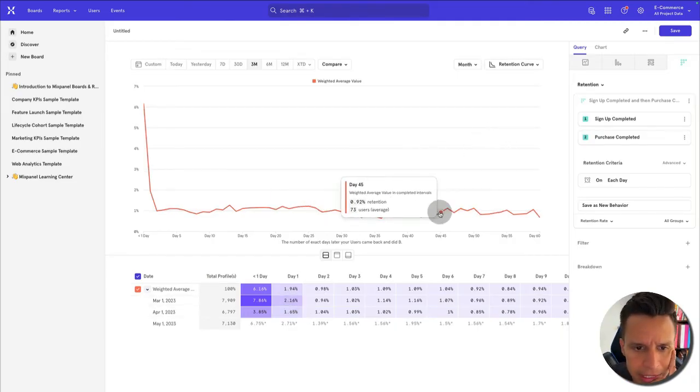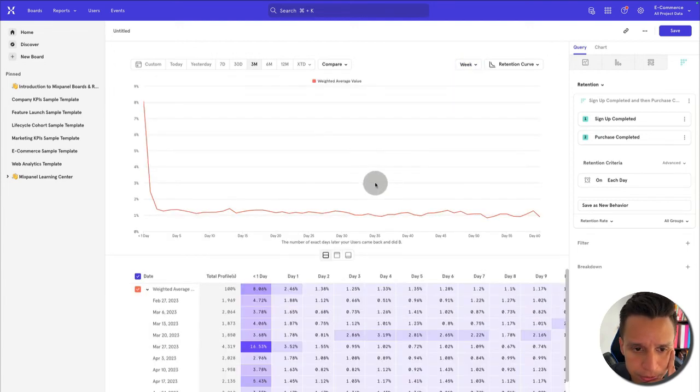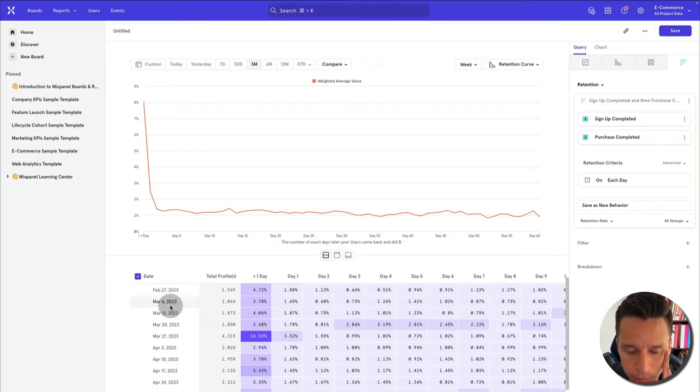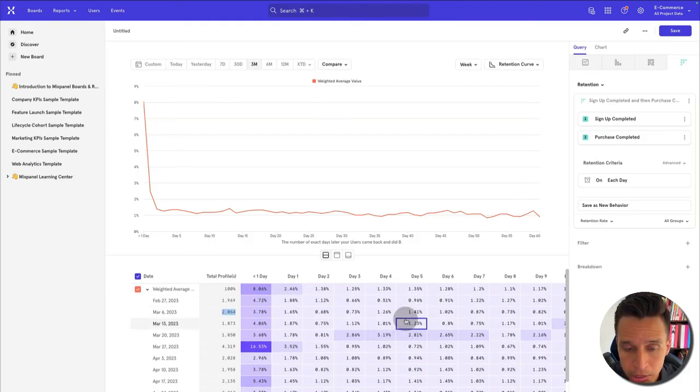In this case, we can see, for example, that I'm going to make this week so we have a little more data here. On the week of March 6th, there were 2,000 users who signed up. And here's the percentage of those users that then made a purchase on this specific day. Within 7 days, this X number of users actually made a purchase here. And then we get a retention curve. So we can understand that, for example, on day 30, typically about 1% of users are still making purchases.